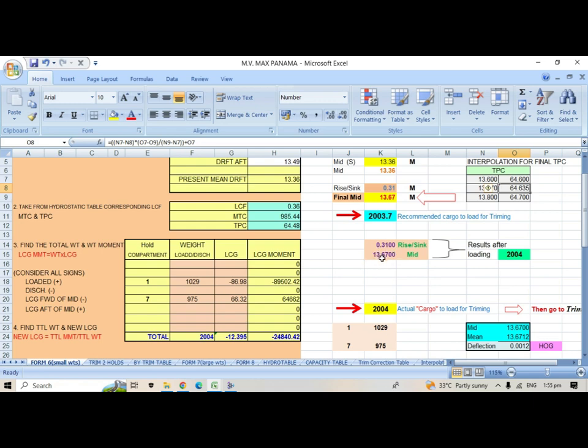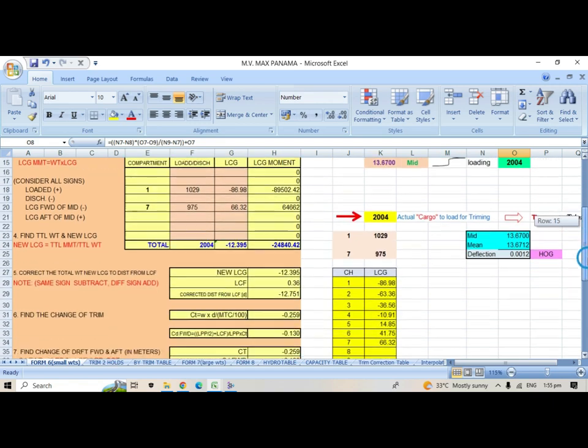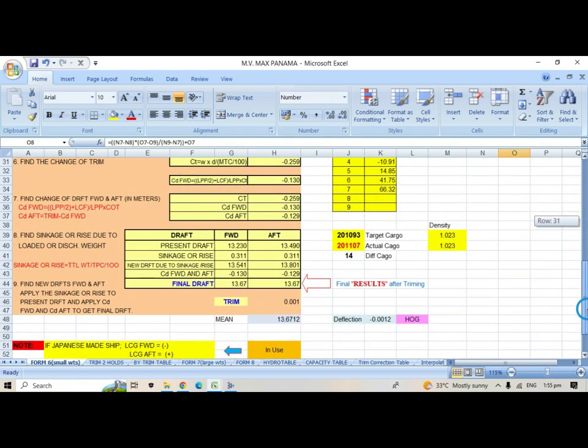Which means that it's an even keel. There is actually no deflection. Because of these exact figures that you are to load, you will get 13.67 mid. So with your mid 13.67, which is this one, after loading this one, your mean will be 13.67. How do I know that 13.67 is the mean? By getting the results after loading that figure.